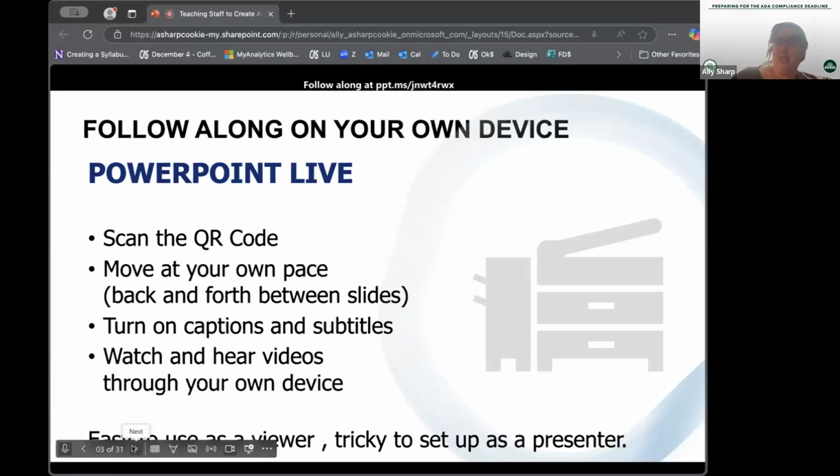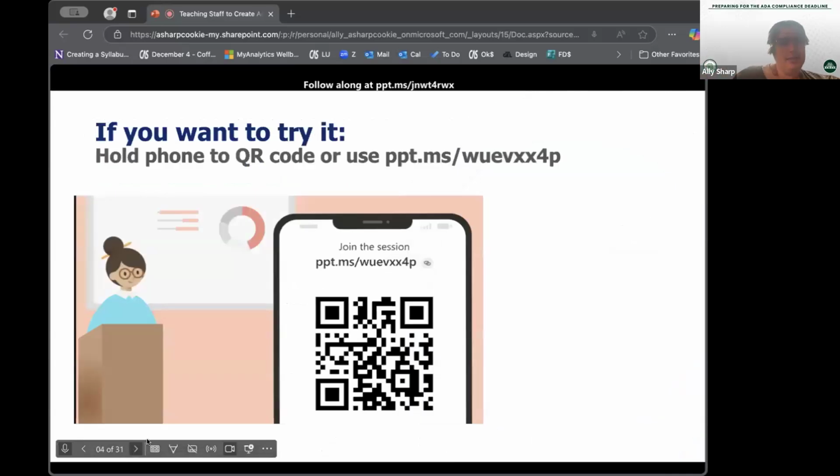I will show you a QR code. This will allow you to move back and forth between slides. You can turn on captions and subtitles in your language, any language you want, and you can watch and hear the videos through your own device. This is very easy to use as a viewer, but trickier to set up as a presenter. Sometimes things get a little wobbly on the screen.